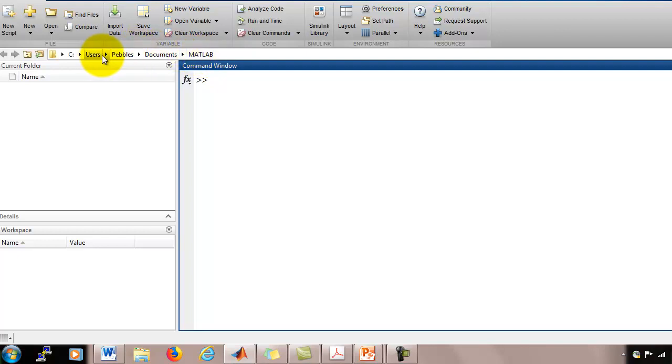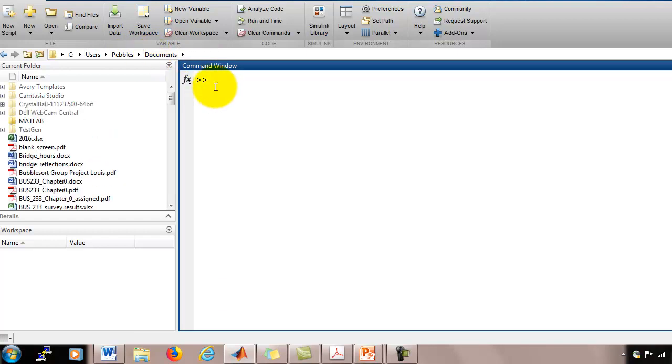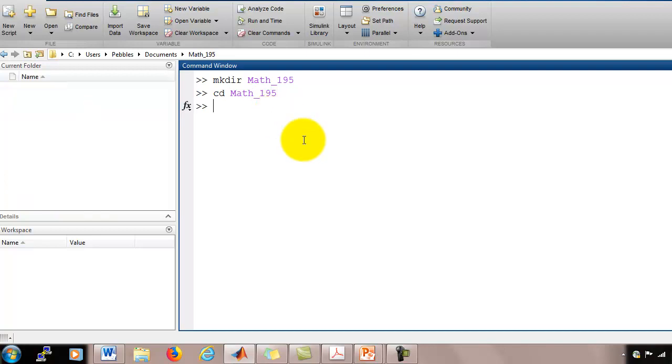So you could go out to maybe your desktop or your documents area, and we'll go there and we'll make a directory. So I'm going to go make directory, MKDIR, and I'm going to call it Math 195. Notice that Math 195 shows up as a folder along the left-hand side of the screen. I can change directories by typing CD for change directory to Math 195. Okay, this is what you want to do. You want to make sure that the folder you're working in is where you save your files, and I'll show you what I mean by that in a minute.